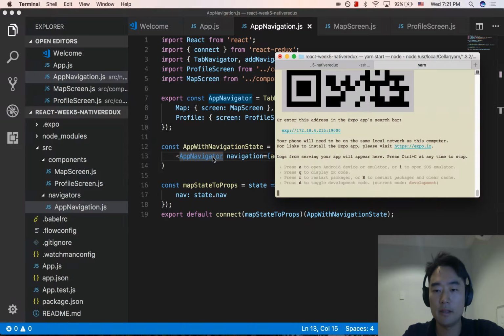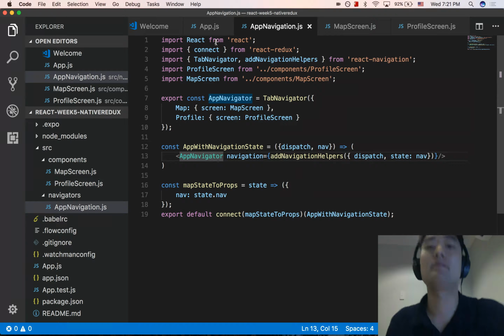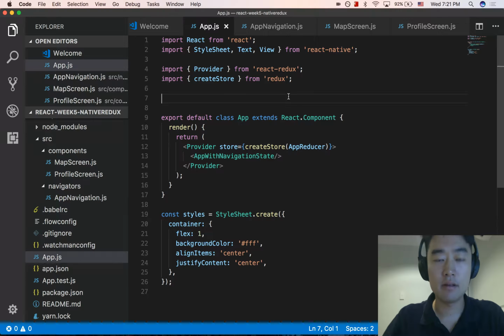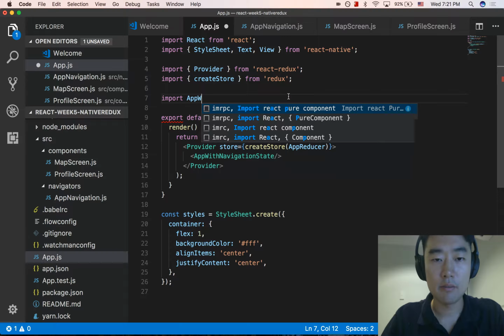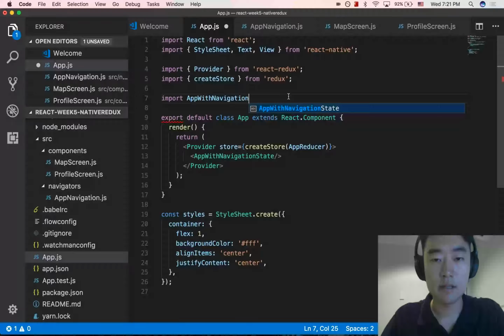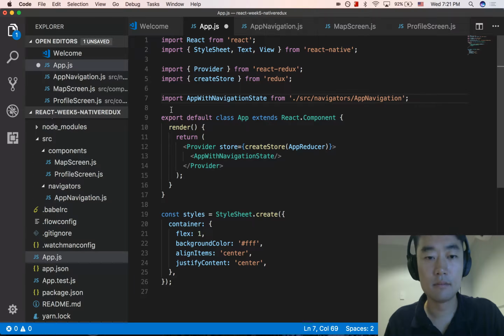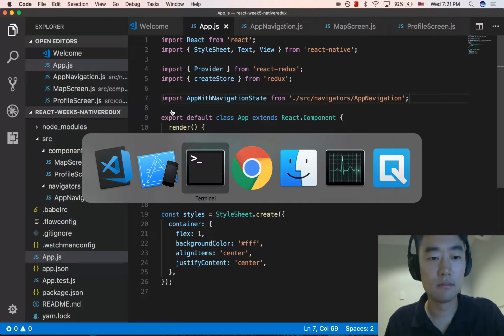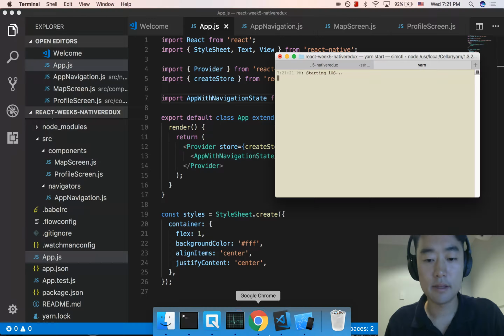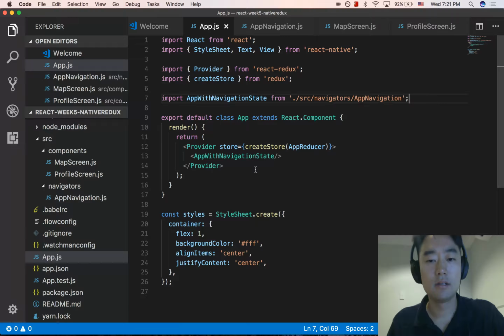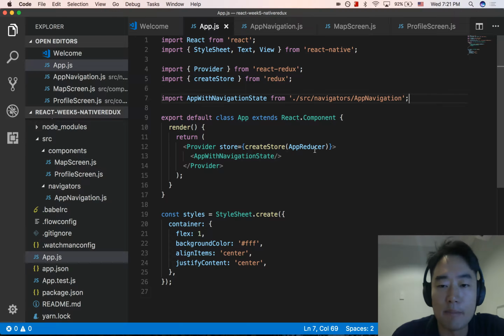Let's see, do we have any errors? Let's open the app. We don't have this app reducer defined. Oh, we probably haven't imported app with navigation state from source navigators/app navigation. Okay, so starting iOS. I think it may almost compile, but let's get app reducer going.